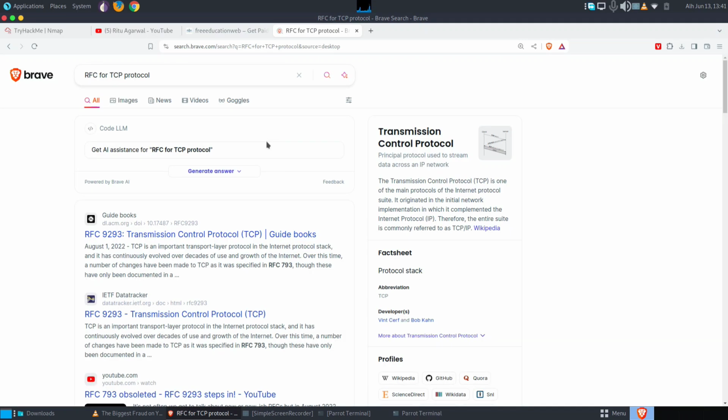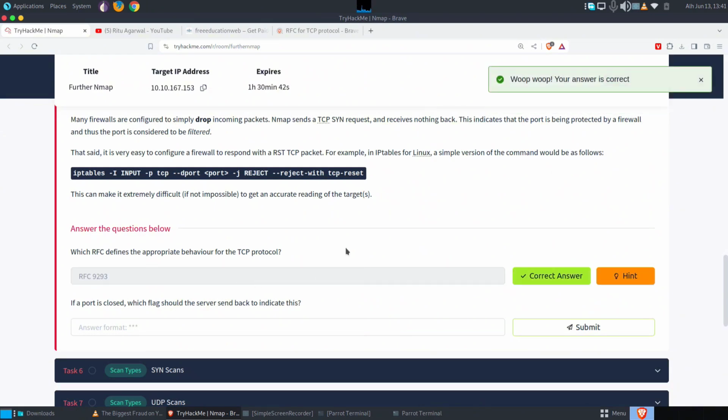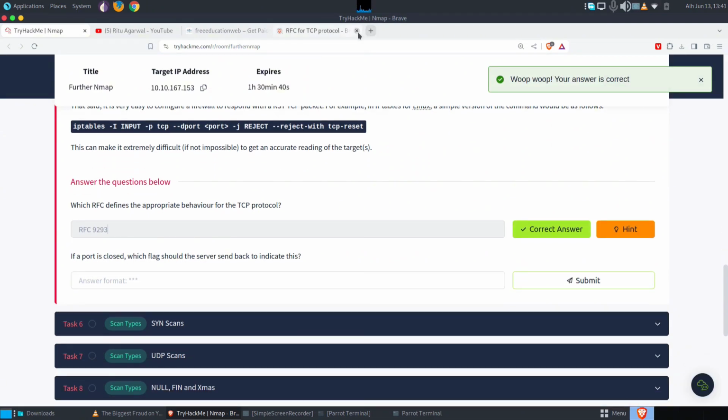Okay, RFC for TCP protocol, it says over here it is 9293. Let us see if that is correct. RFC 9293, and hit enter, and it is correct. So we just need to Google that and see the new number.